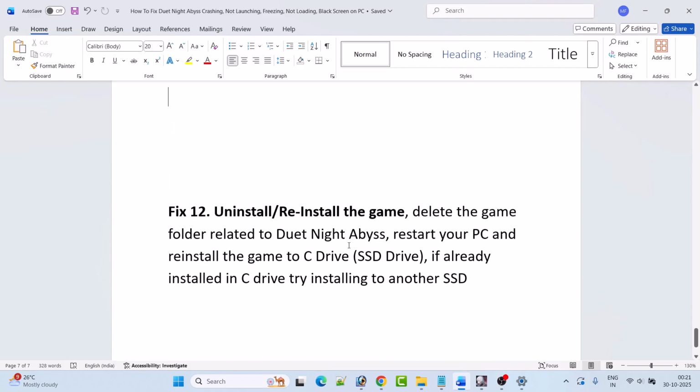And the last solution is to uninstall and reinstall the game. So simply uninstall the Duet Night Abyss game and then restart your PC, and after your PC restarts, reinstall the game to the C drive, SSD drive. If it is already installed on the C drive, then try installing it to another SSD drive or any external drive, and then you can launch the game and check if your problem is solved or not.